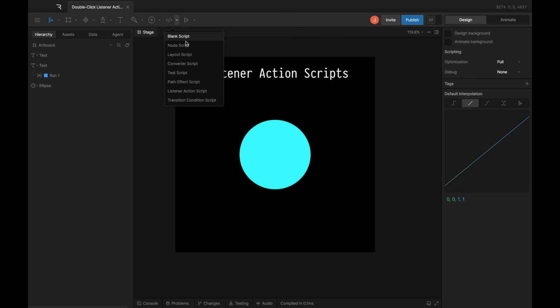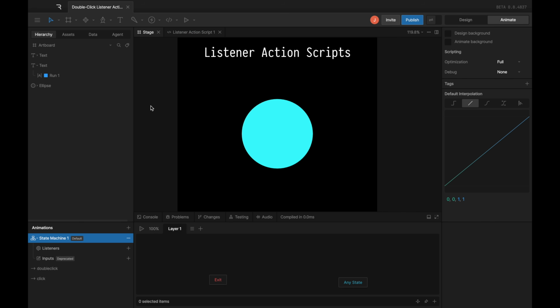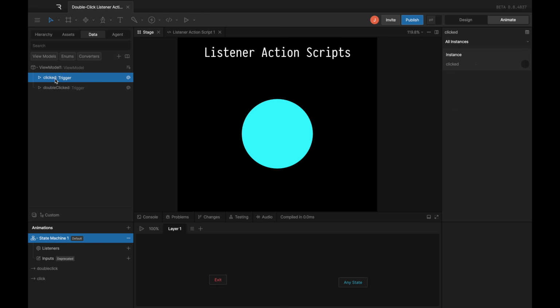When you create a new listener action script, you'll get the default template with the initial type, which includes the context, which will allow you to grab any view model properties. It'll give you the init function as well as the perform action function, and those all get returned at the end.